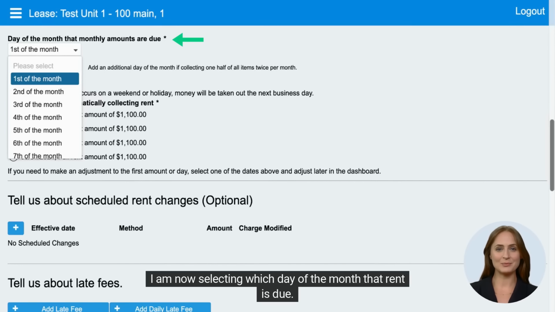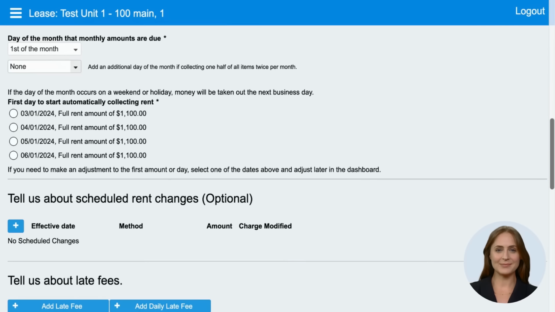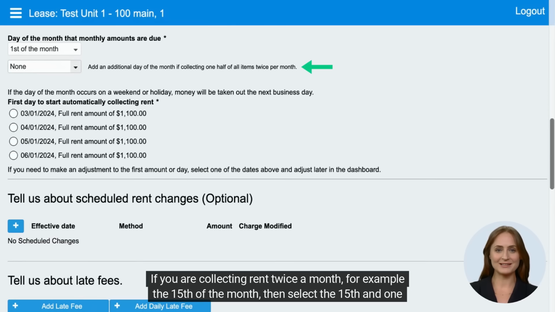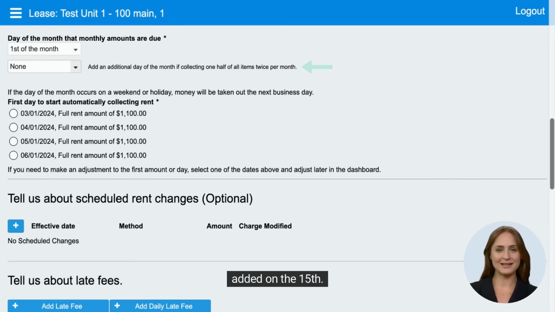I am now selecting which day of the month that rent is due. Most leases specify that rent is due on the first of the month, but you can enter any custom date needed. If you are collecting rent once per month, leave this second box as none. If you are collecting rent twice a month, for example, the 15th of the month, then select the 15th, and 1/2 of the rent will be automatically added on the first of the month, and 1/2 of the rent will be added on the 15th.